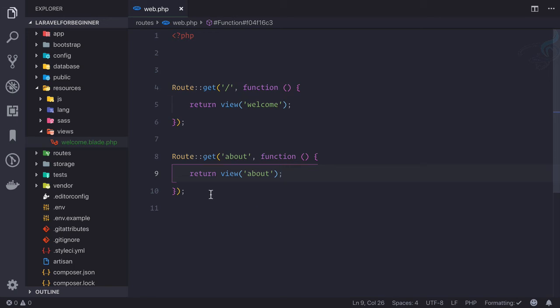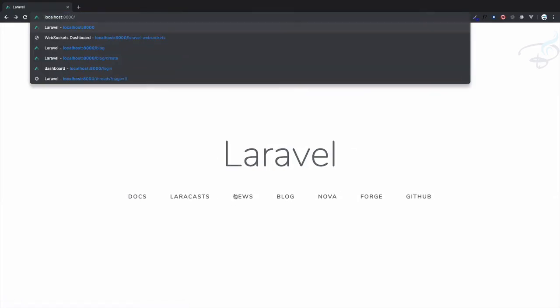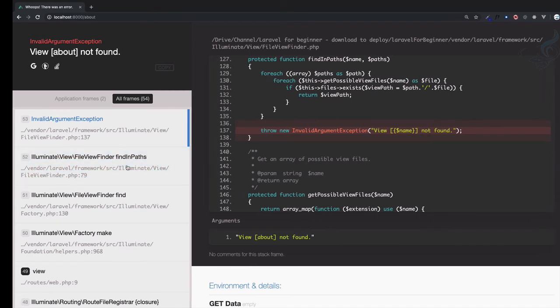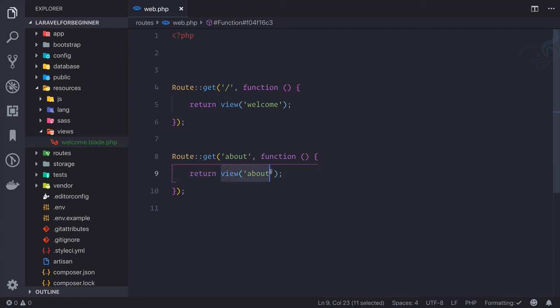So what if I try to access the about page right now? If I go to /about and hit enter, okay, we are having this error. You can see this is a more customized and user-friendly error message. This error message is actually formatted using whoops. In Laravel, there is a package called whoops which customizes and makes error messages user-friendly just like this. The message is saying one thing: view about not found.